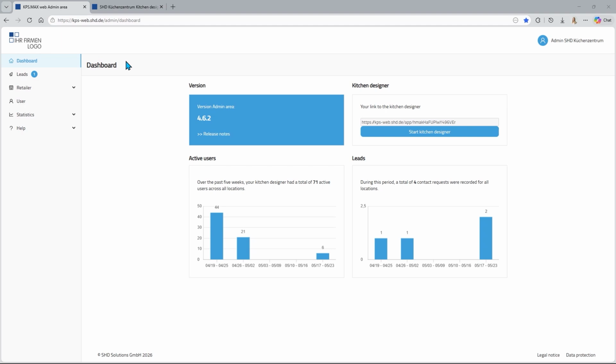We are in the admin area, where you are always shown the dashboard first. You will see an overview of your current version and below it a link to the release notes, so you are always up to date. To the right is the Kitchen Designer area with a link to your online designer. This is required for your web page, but can also be used for testing. As soon as you change anything here in the settings, you can check it straight away using the link.